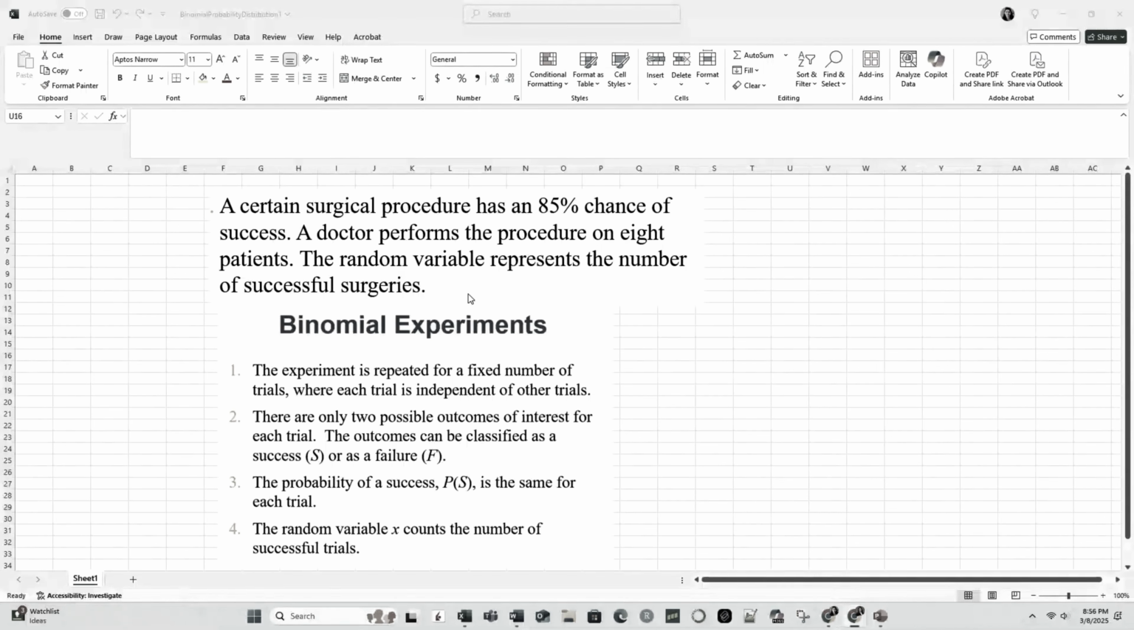In this video, I'm going to show you how to calculate the binomial distribution probabilities using the binomial formula, and how to find the mean, variance, and standard deviation of the binomial probability distribution. Before we dive into the calculations, let's first understand the binomial probability distribution and the conditions required for the experiment to be classified as a binomial experiment.